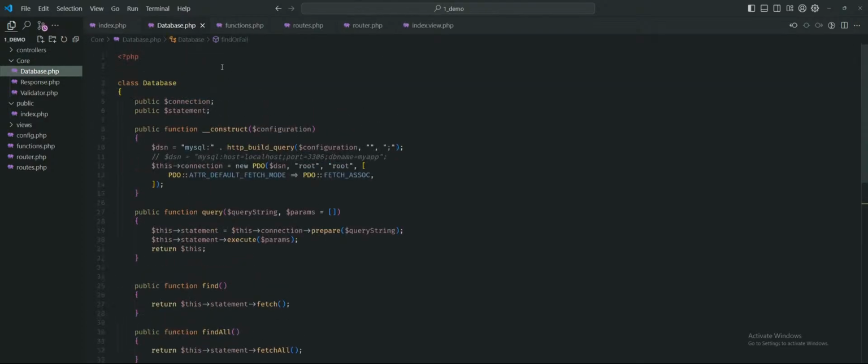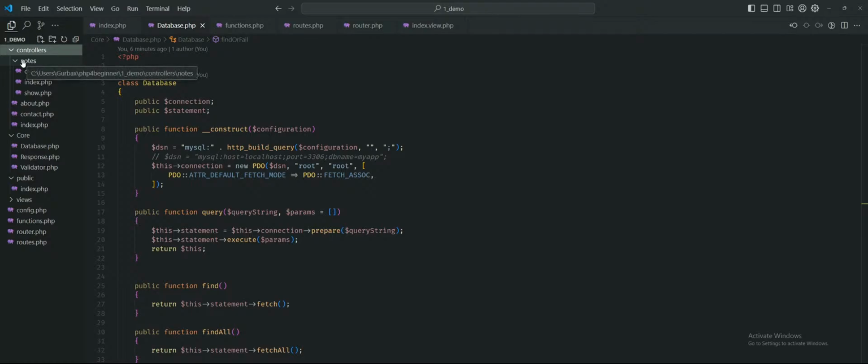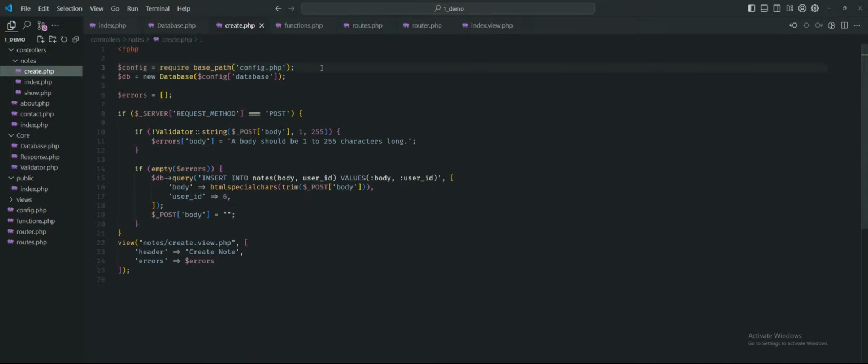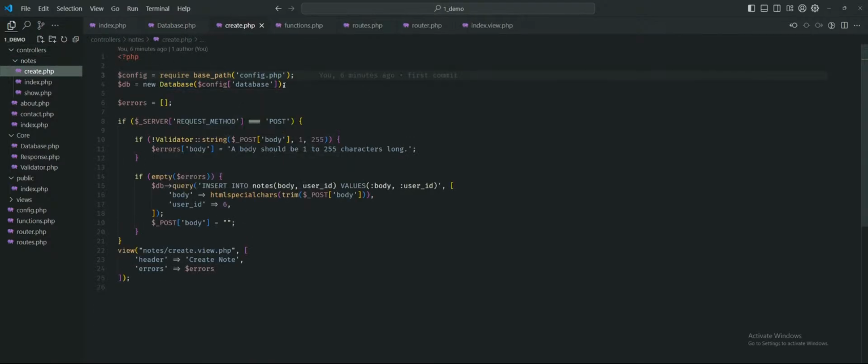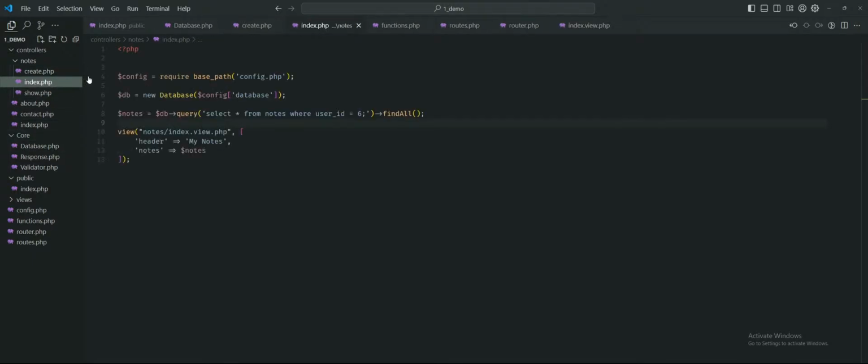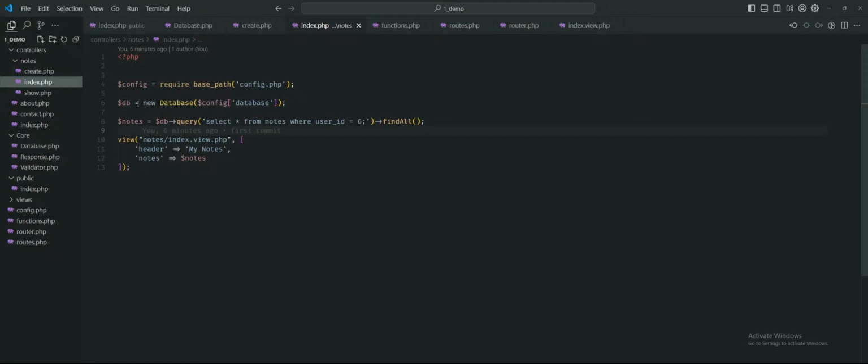So for example, this here, Database, is referenced in the notes create. See, I haven't required the database config here. Same with here. Instead, I just say new Database, and this is invoked anytime. The special autoloader is invoked anytime something like this happens. The same will happen for Response and Validator as well.